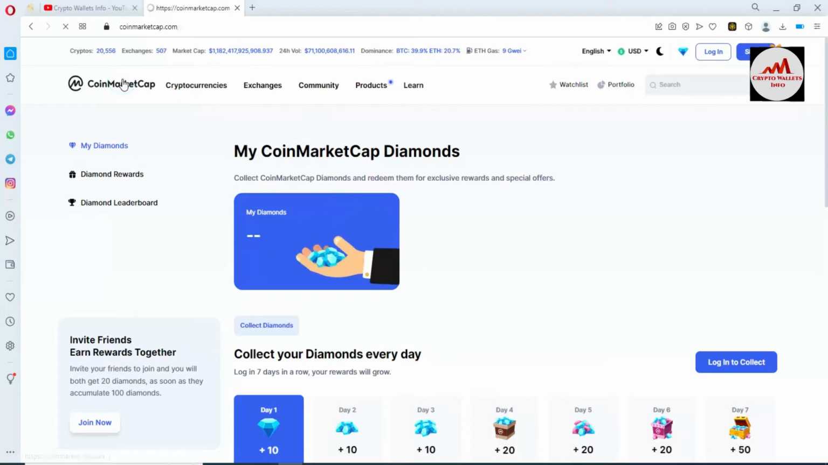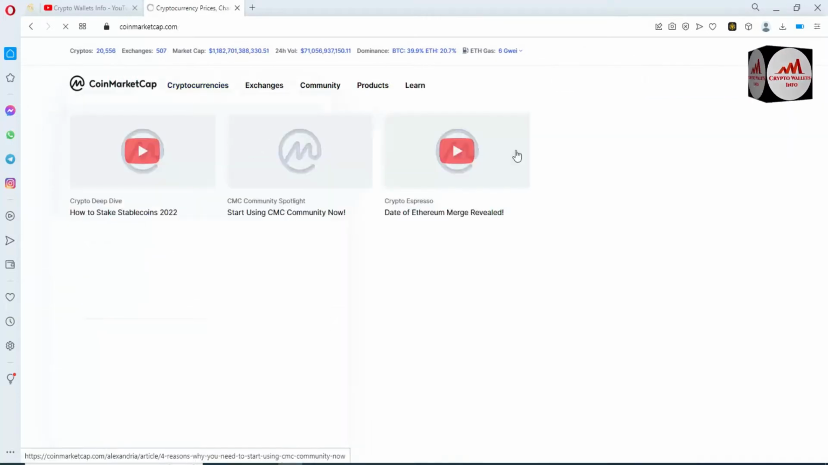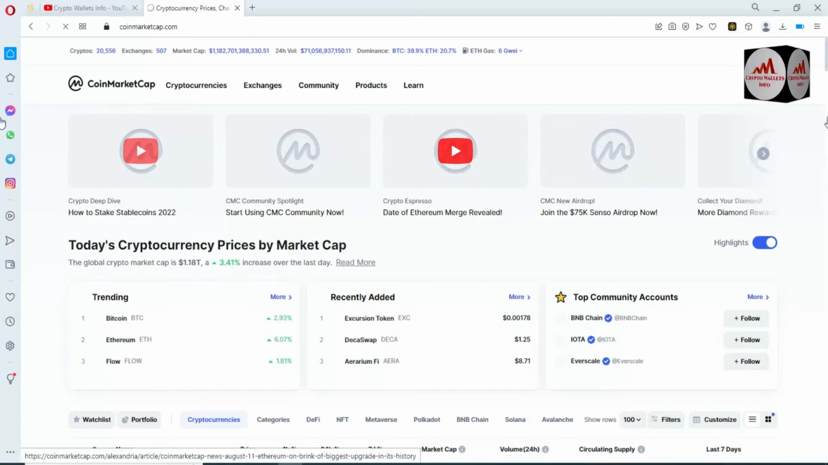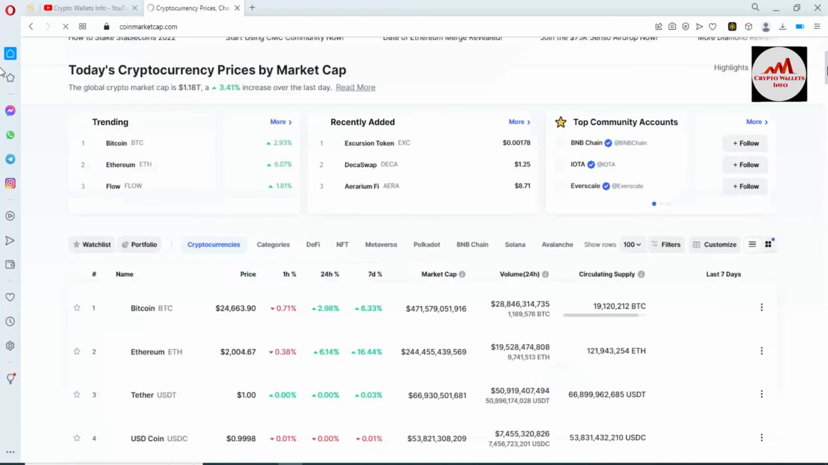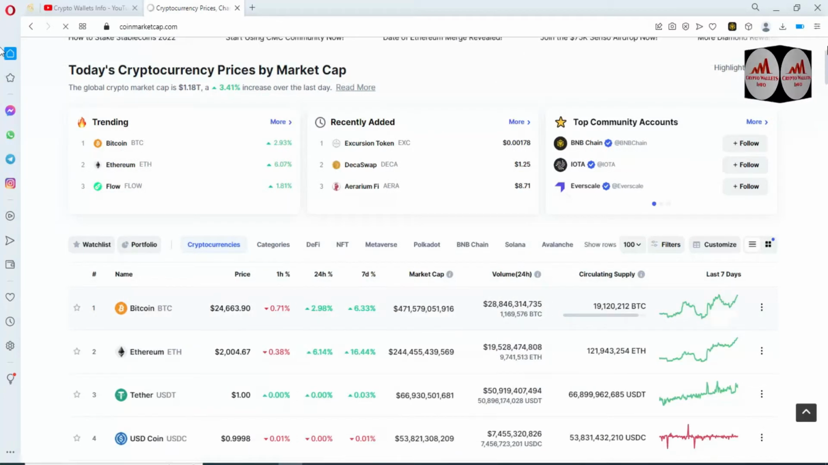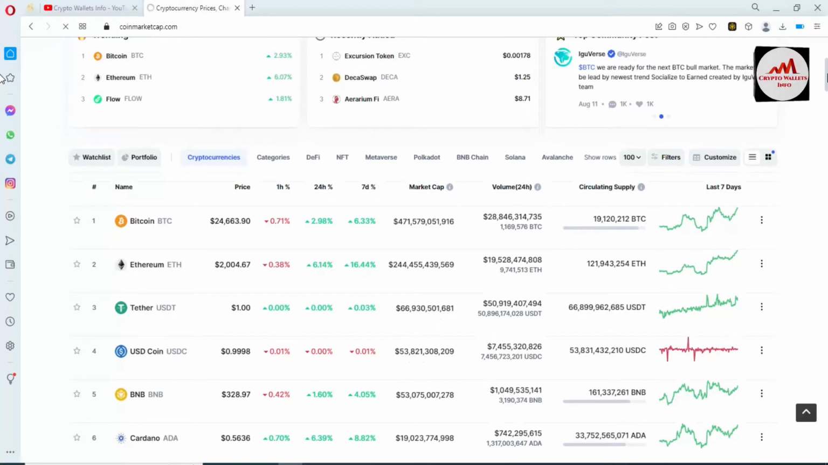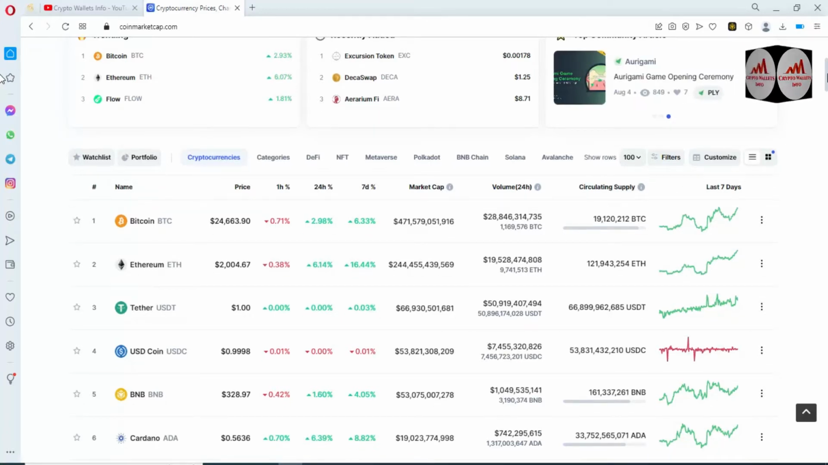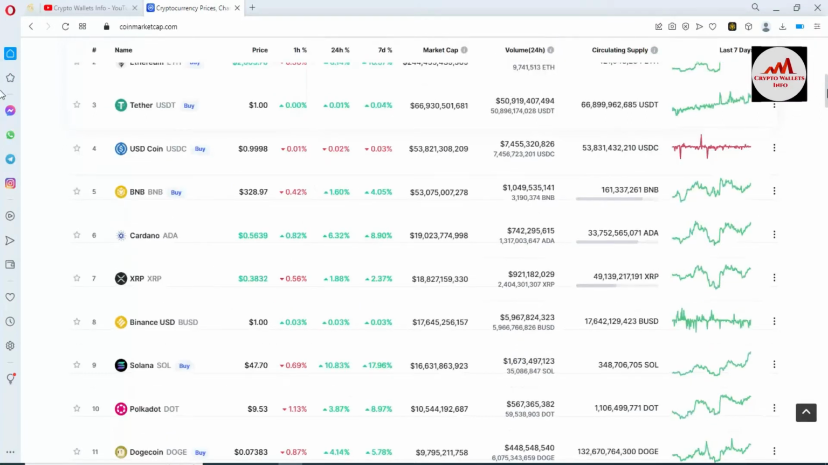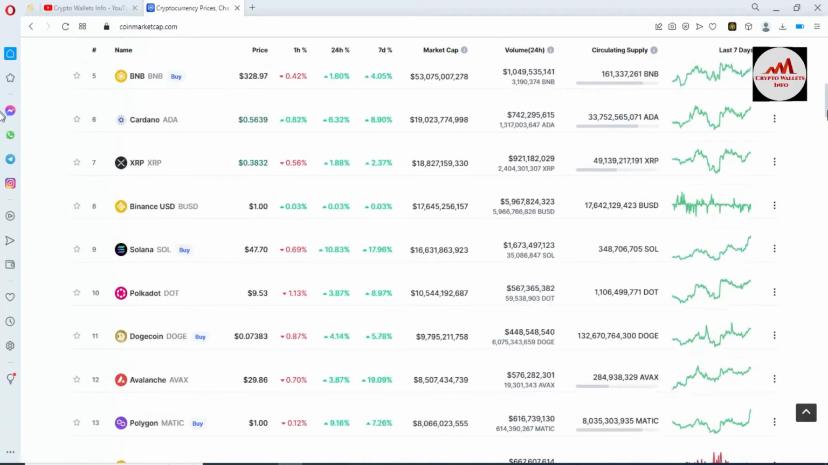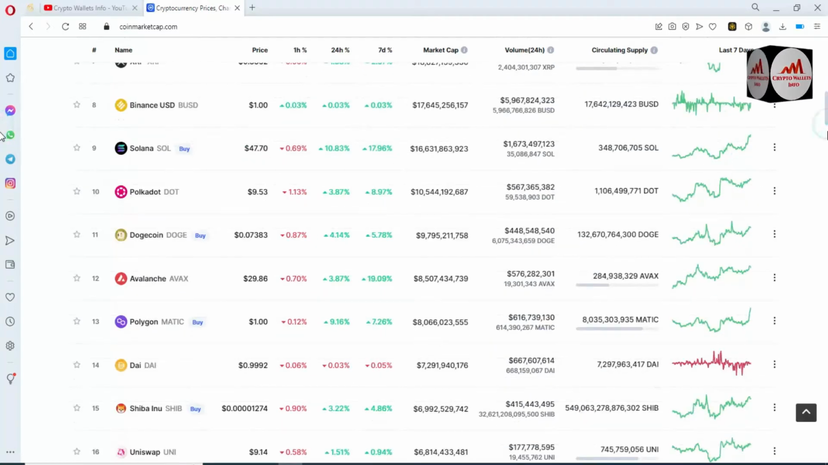I just click on CoinMarketCap, and at this time the Bitcoin price is almost $25,000. You can see here $24,000 and $63, and the Ethereum price is almost $2,000. Ethereum, I think, is 16% up in 7 days. So we just check the rank of SushiSwap on the CoinMarketCap website.